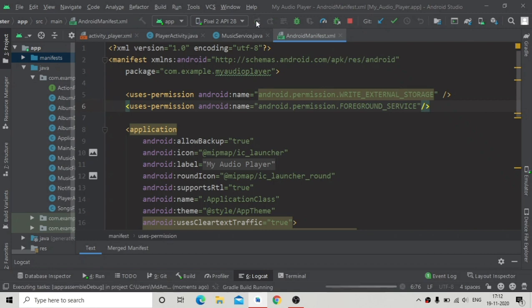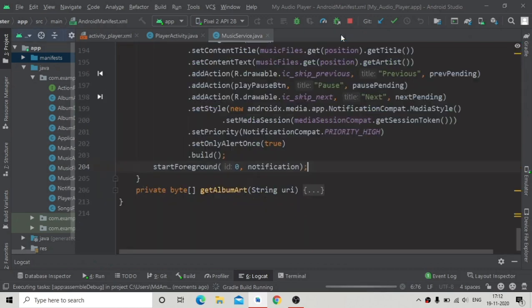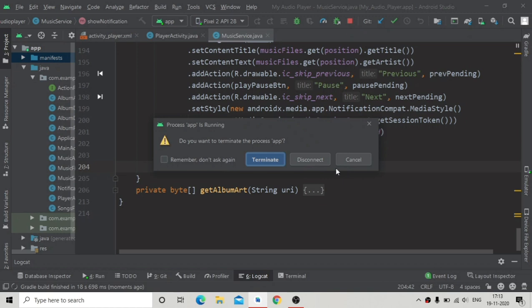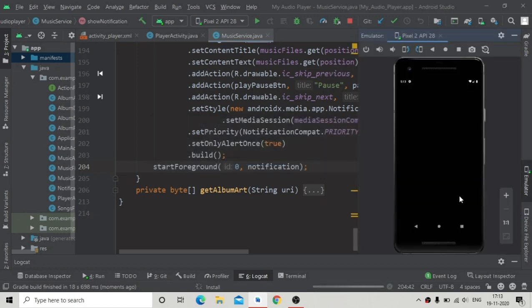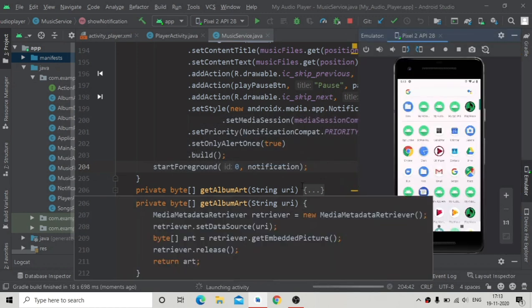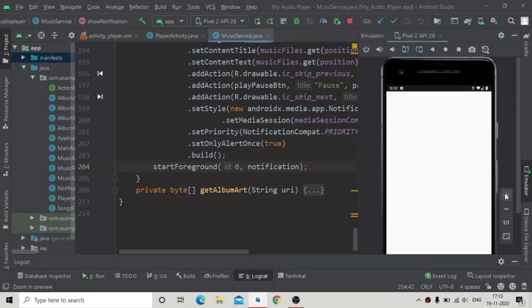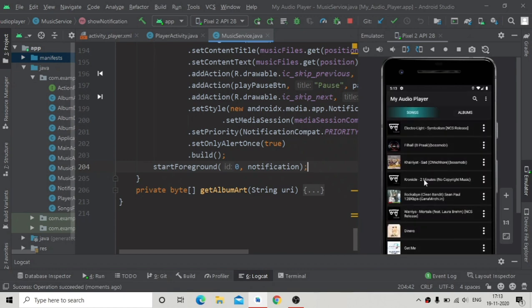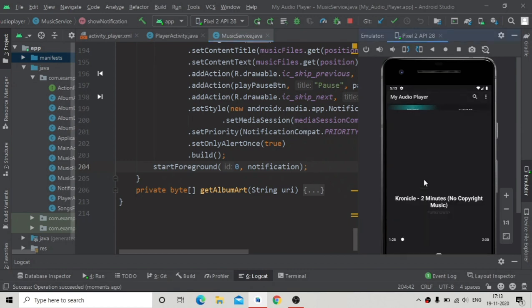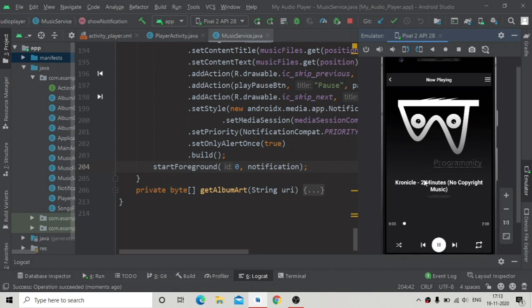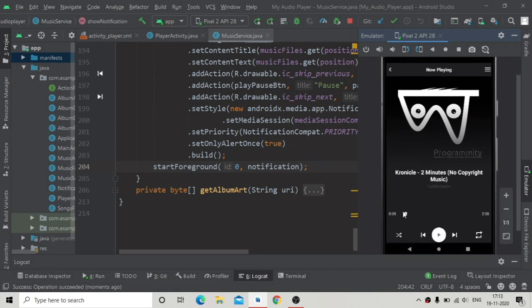Now let's run the app, and it should work fine now. So wait for the installation. And now here you can see the app is launching, and after launching we will try to play a song from here. So just click on it, and here you can see the song is being played.